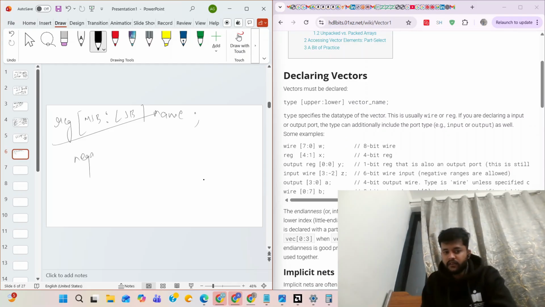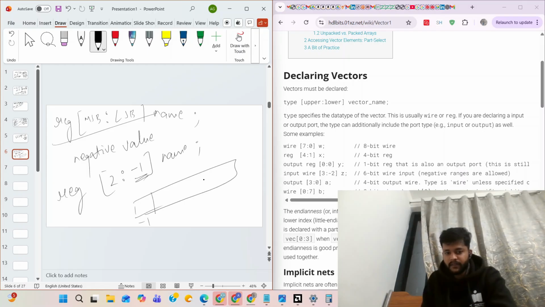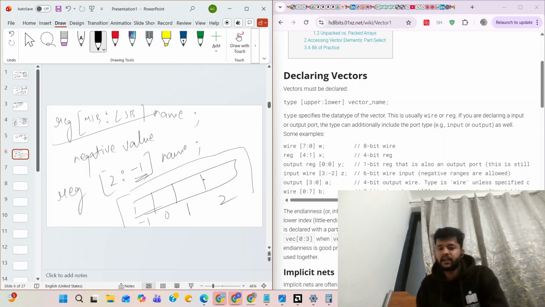Negative values are also allowed. I'll tell you an example. Let's say you have 2 down to -1. How will you write that array, that register? I will tell you. So this will be the LSB position. Then it will go to 1, then 2. This will be the physical significance of that. Did you understand, right?